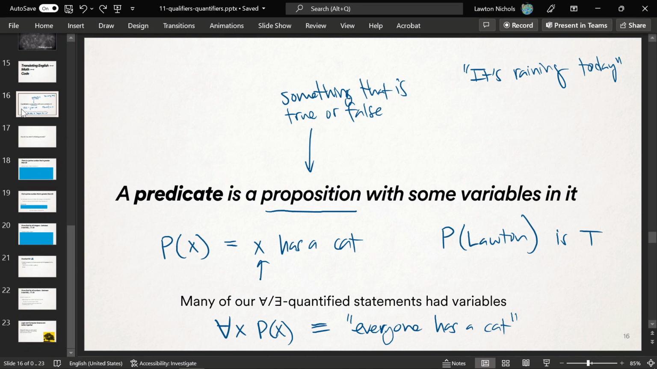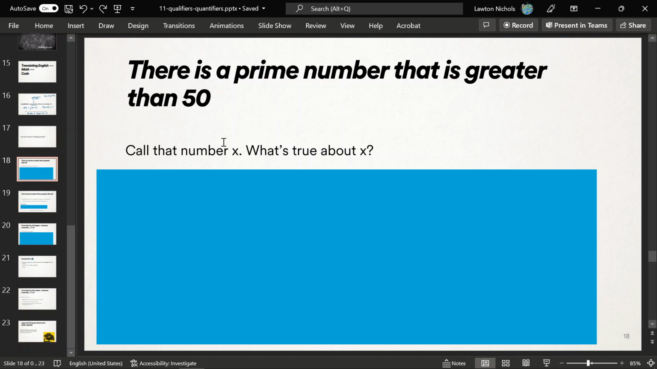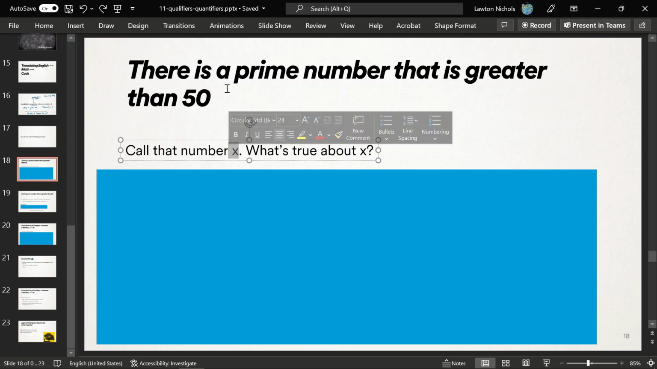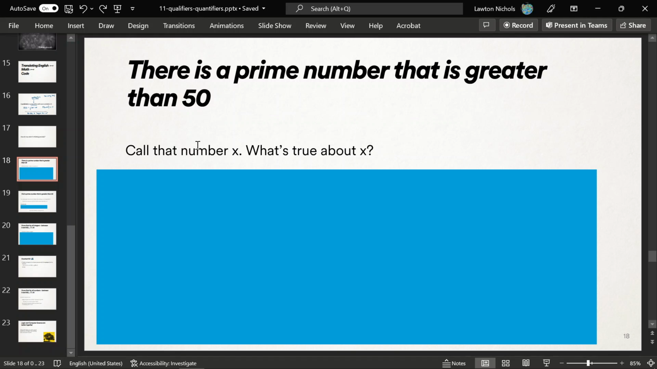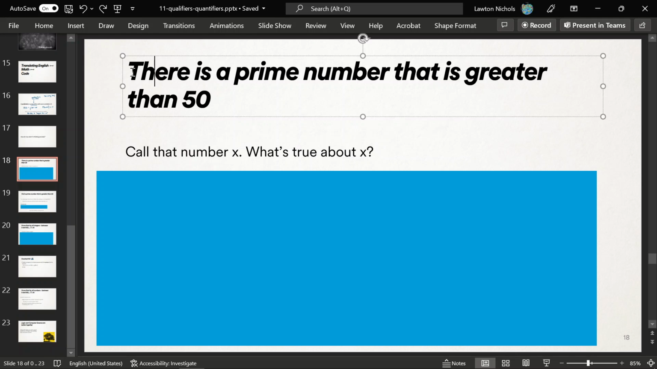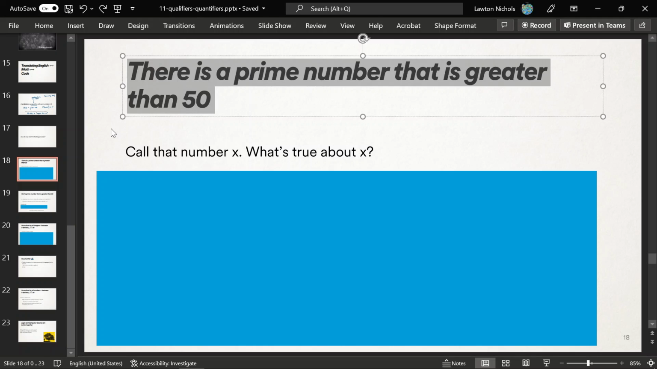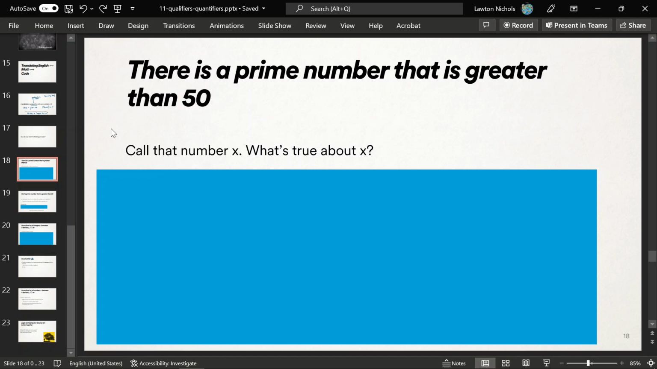So trying to go into predicate land with this, let's call this special number that we're thinking of, this prime number that's greater than 50, call it x. And we should ask ourselves now, what is true about this x? Okay? So does anybody have a good idea? What should we say is true about this number x when we're associating it with this English text? What is true about our number x that we're trying to prove this about?